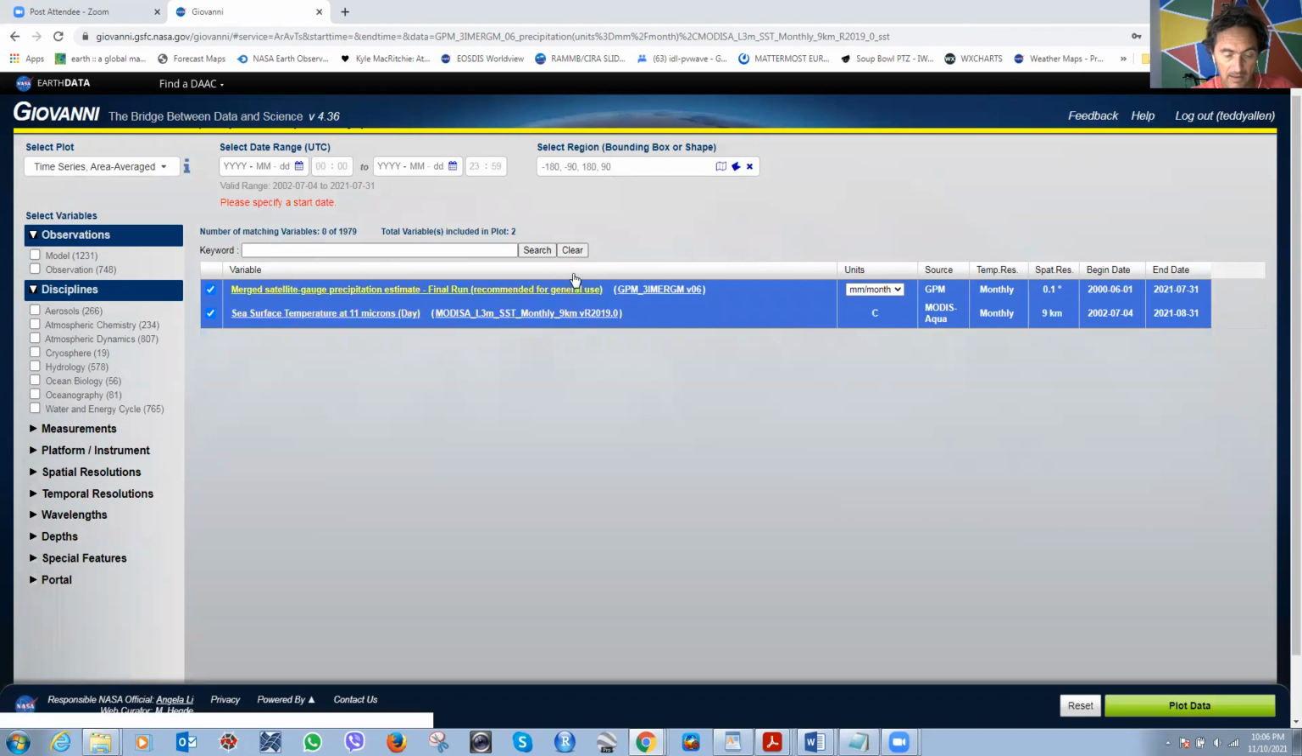Okay. Time series. Now, when does the time begin? Just for a little info, I shouldn't have deselected that one in the first part. That's what made us go back and reselect it. So keep those selected. We're going to do it area average time series. Starting when? This one starts in 2000. This one starts in 2002. So we should not go sooner than 2002.